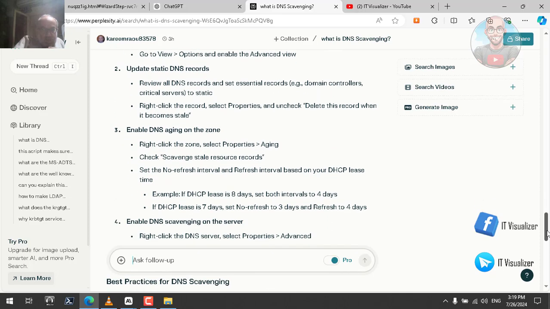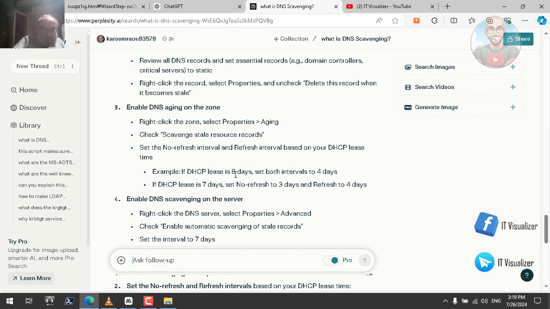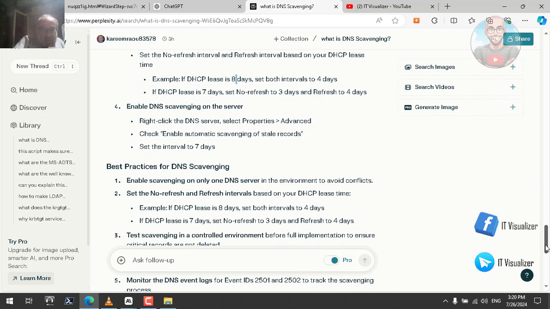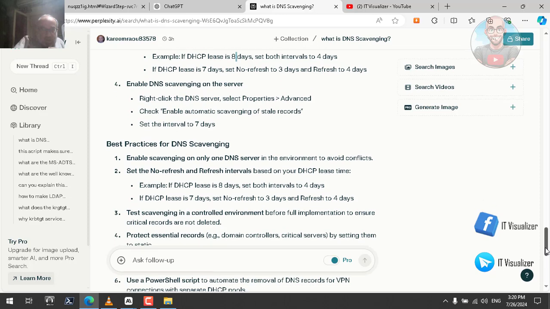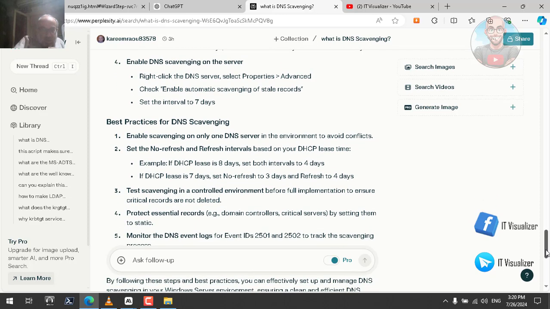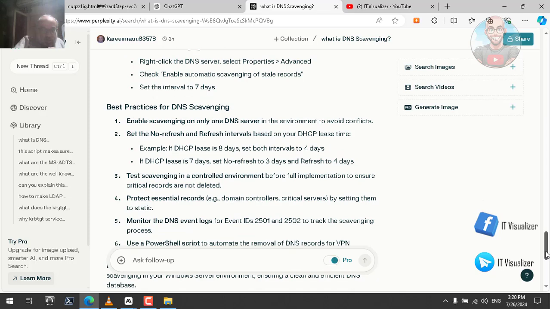Very good, because actually the DHCP lease here is 8 days. Anyway, so these are the steps for how we can do that. We can go and do that, or we'll do that in a moment. We'll show you what we need to do. And here are the best practices. Enable scavenging on only one DNS server in the environment. So we need to do this on one DNS server.